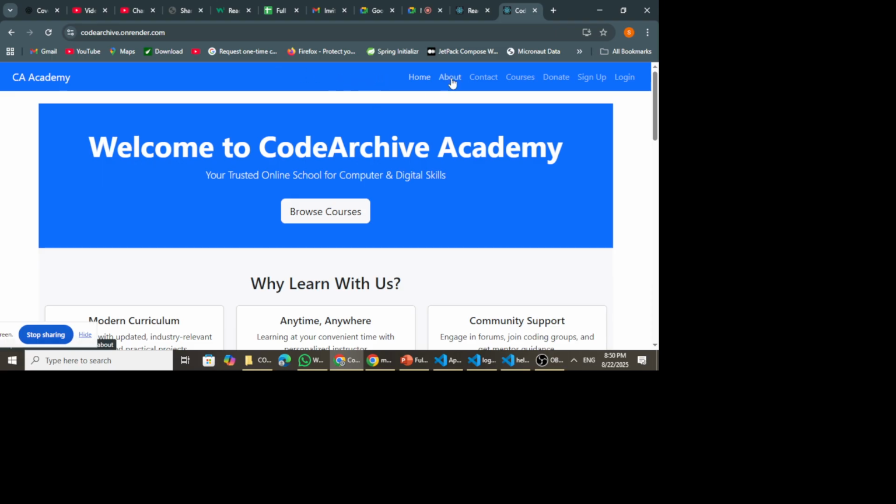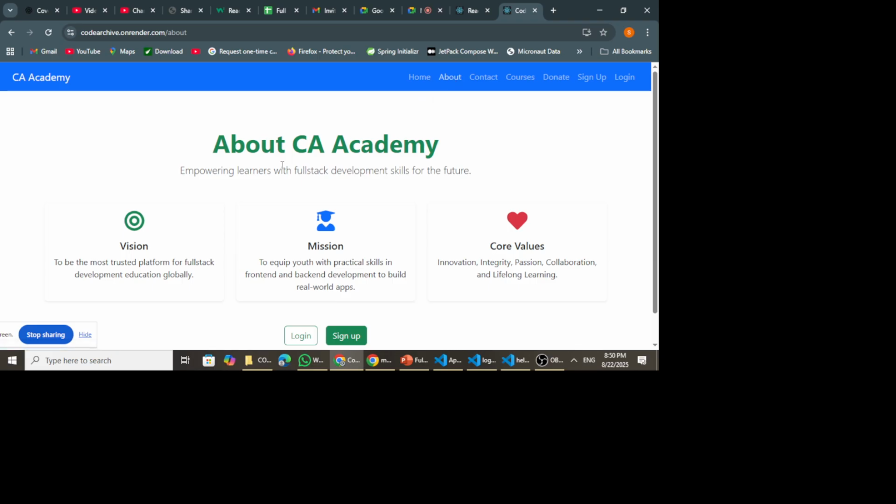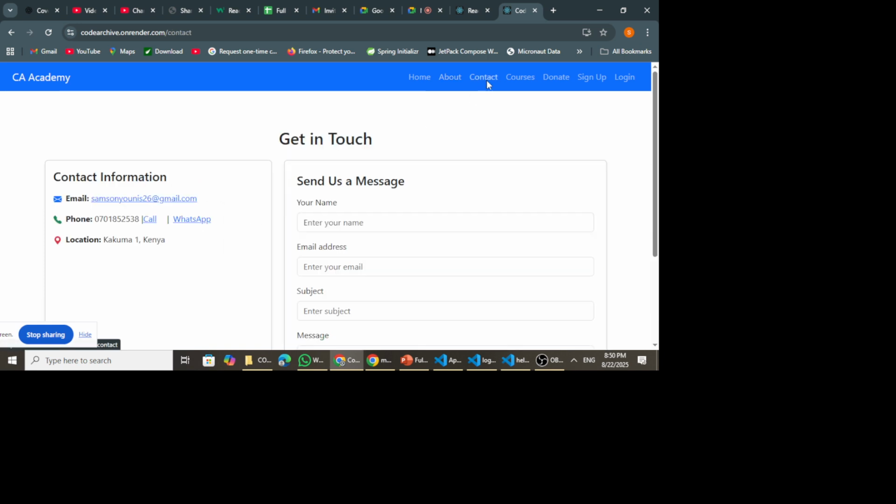If I click on about, you can see I'm displaying a different content. So there is another component which is displaying this text you are seeing here. If I click on contact, there is another component that I have called to display this content that you are seeing here. So everything in React is all about components. So you write components to represent your pages or sections of your pages.